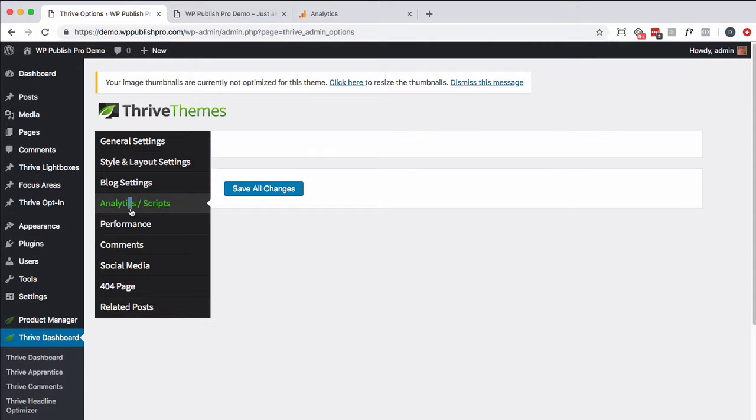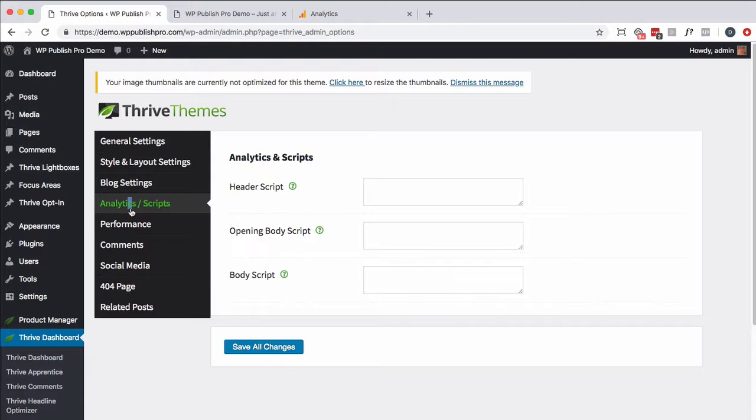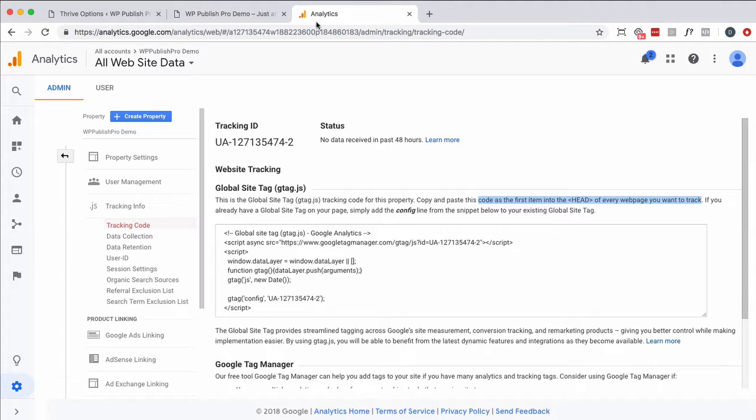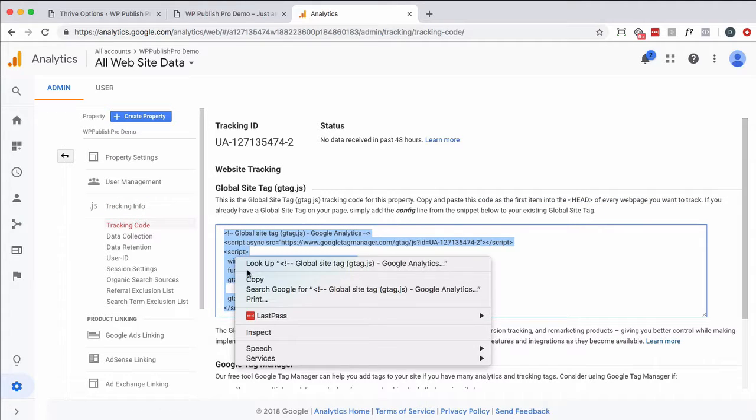Now, analytics and scripts, I think, is one of the more important ones because if you're going to grow your audience, you want to know what's going on. So very much like the analytics and scripts, you've got a choice on where you can put it. So I'm going to go into my Google Analytics account and get the code that I need. So I create this property. I've got the tracking code. Here it is right here. I'm going to copy it.